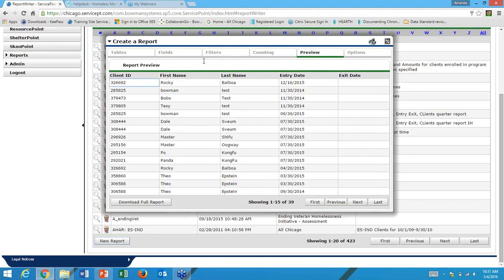When I get to preview, what I'm going to have is that list of my client ID numbers, their first name, their last name, their entry date, and the exit date, which you would expect to be blank because of the filter we put on. This is where I would come to download this full report, and I would kick this out to Excel so I can save the file or just print it, whatever works for you, so that you have this list available when you go to enter clients into beds on the night of the PIT.